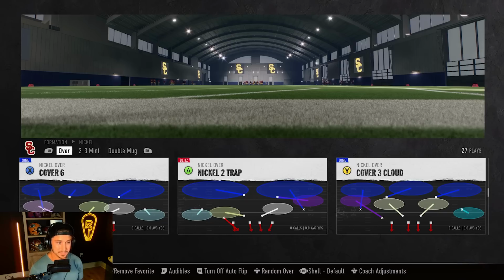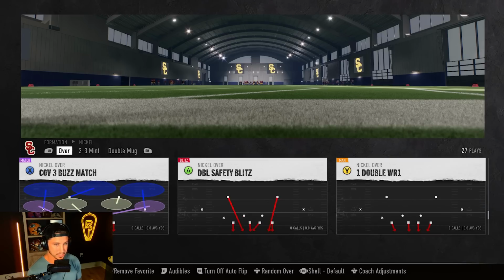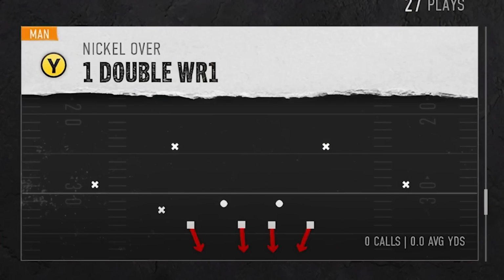But from there, you can see there's a bunch of different variations, which can make it tricky. So you've got to know what teams are trying to do to attack you. Maybe you'll want a little variation here where, instead of Cover 2 Man, you'll go with this Nickel Over 1 Double Wide Receiver 1, where instead of having two high safeties, you're going to double a guy because you know that's who they're trying to feed. You can see how this all plays into itself.